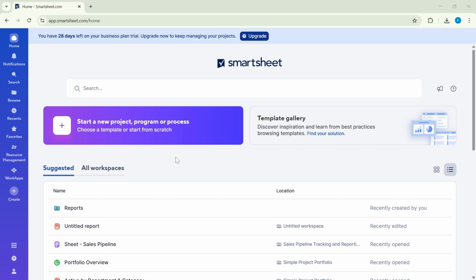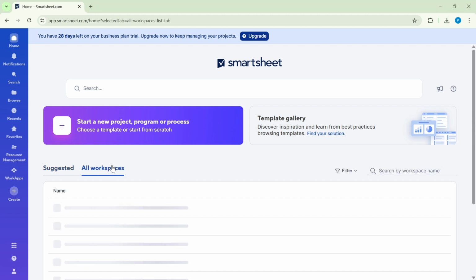After you log in, you'll land on your homepage. This is the hub where you can quickly get back to your recent items and favorites. On the left side, you'll see navigation for your content, including workspaces, folders, sheets, and reports.